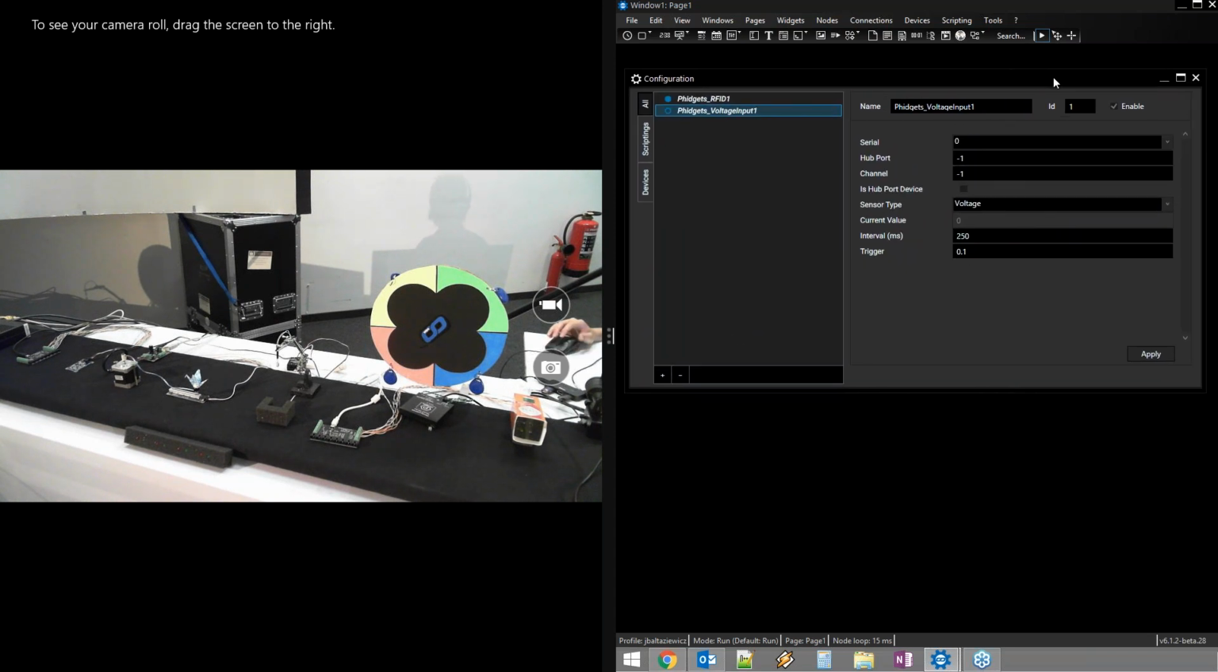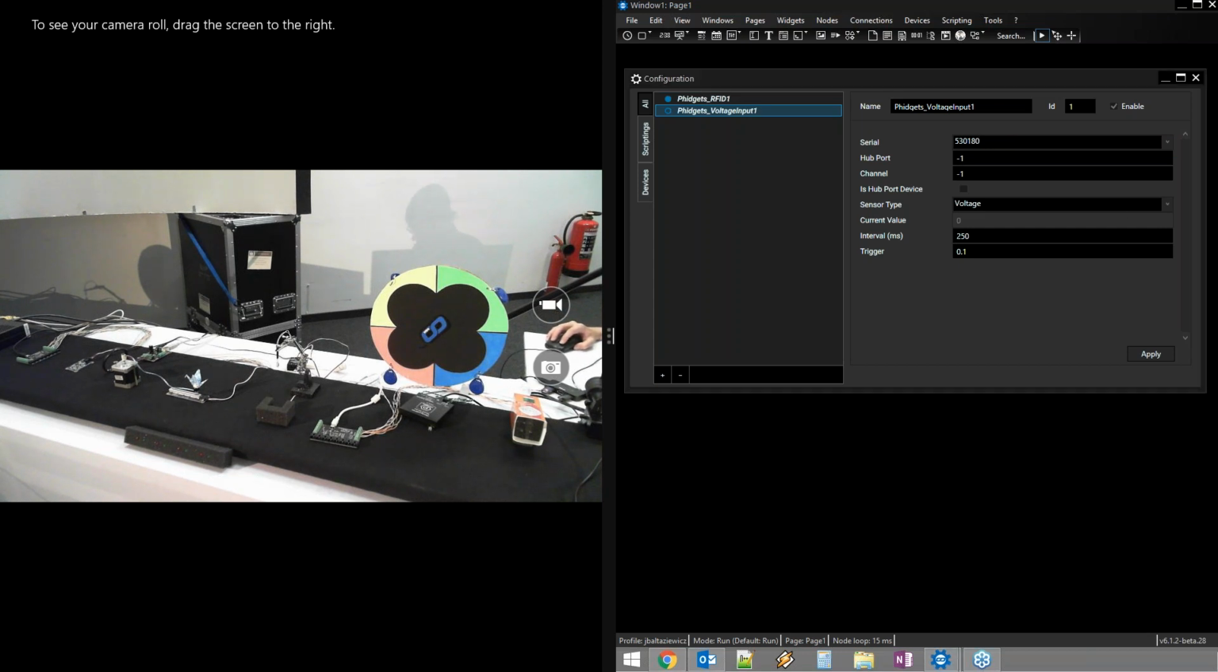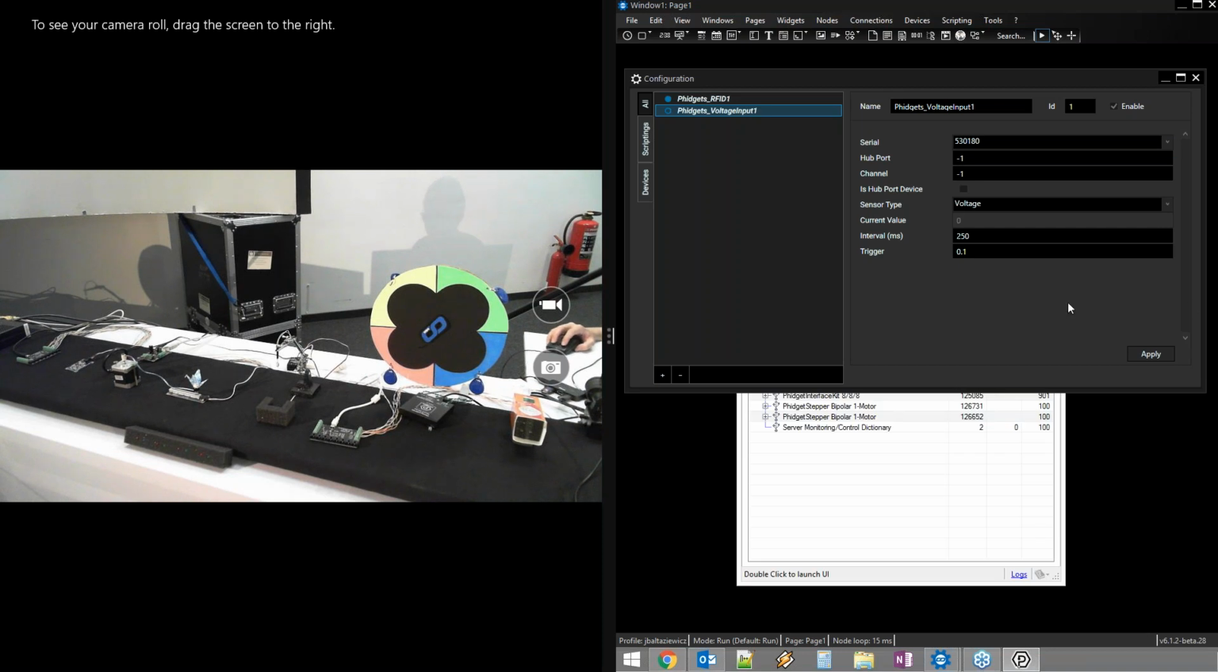Okay. Let's check out the serial. So what do we have here? 5301890. That is the ID of my VINT hub. Because my sensor is connected to a VINT hub, I have to use the hub serial to which it is connected. Let us open the Phidgets control panel. There it is.